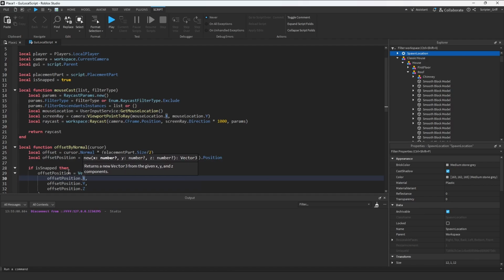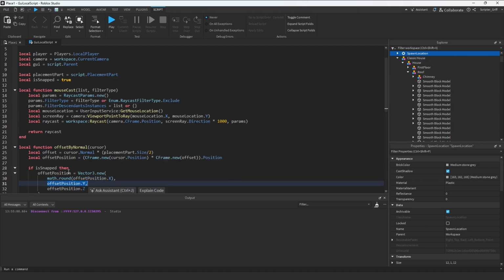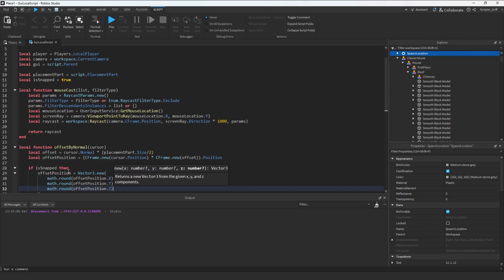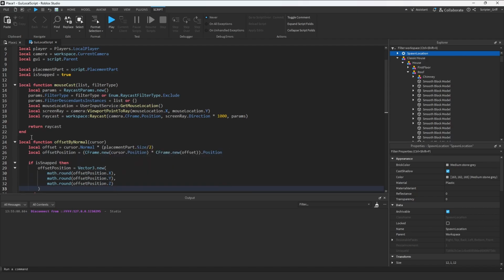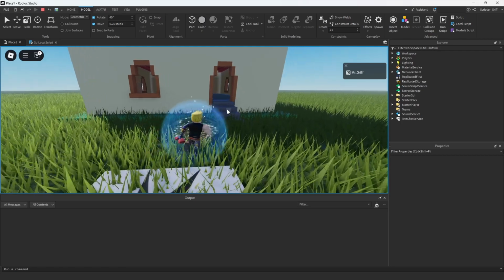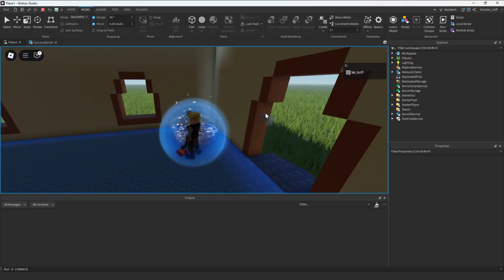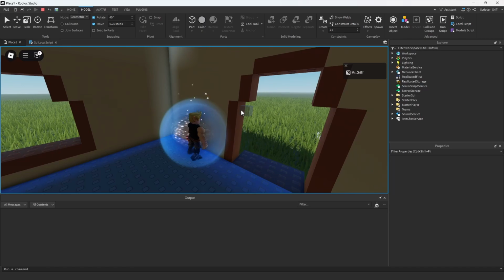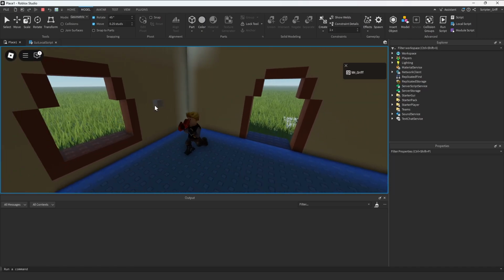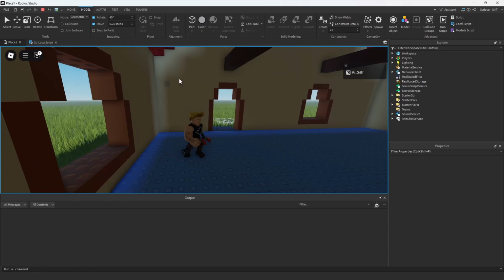But we're going to put that into math.round. Yeah, that's all we need to do. Right, that should snap to individual grids. So let's try that first. There we go. So now we've got it doing its thing, but snapping to grid, which could leave us with some odd things if the building isn't aligned to the grid.